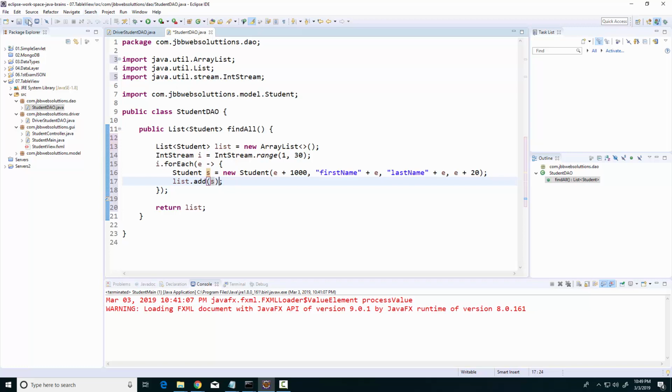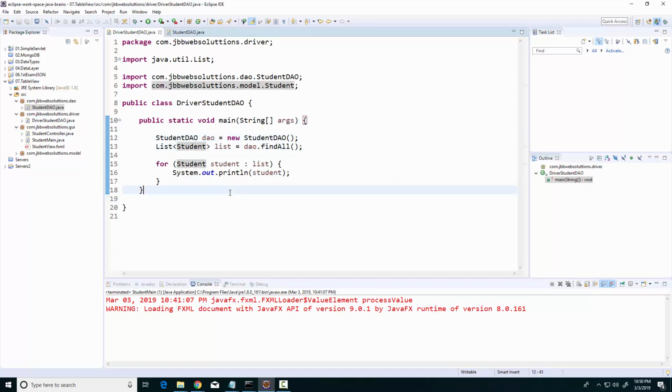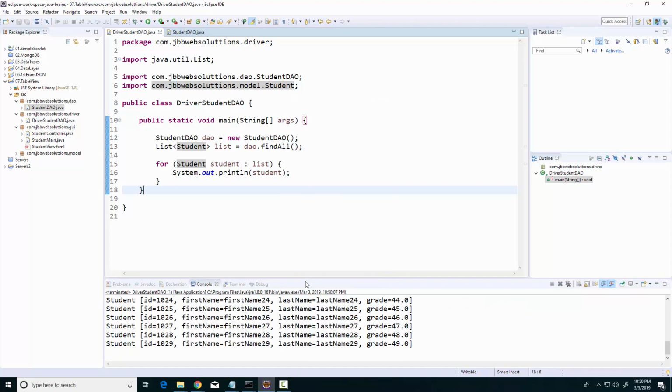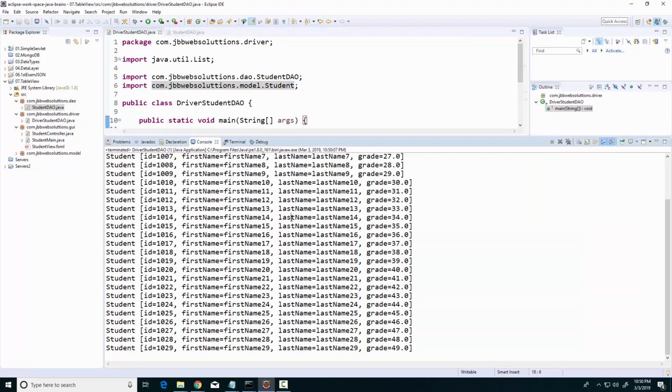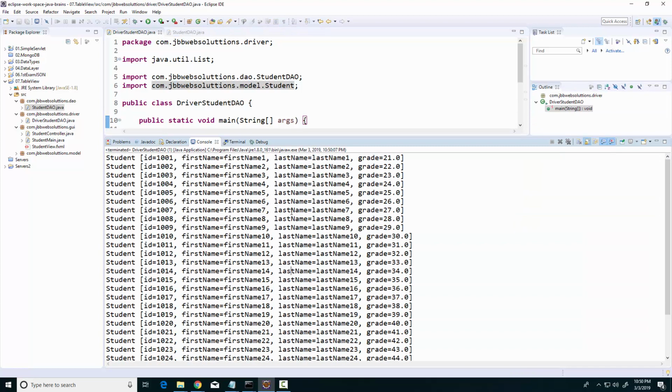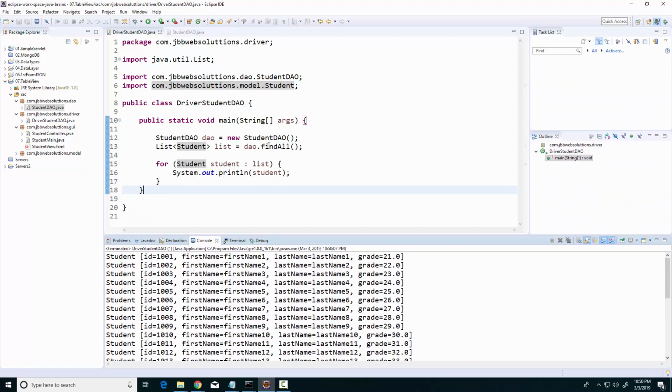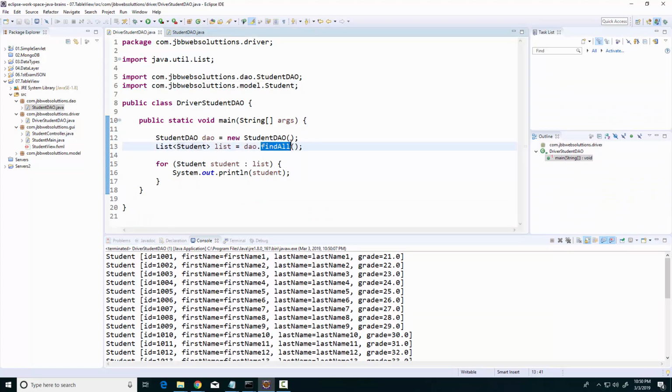Okay, let's save it. Let's pray that it works. I'll go back to my driver, and I use this class just to test this. Let's run this Java application. Notice it created all this information here, this fake data that it created for us. Again, the whole idea is that eventually I'll get this from a database. Okay, but right now we're just creating fake data.